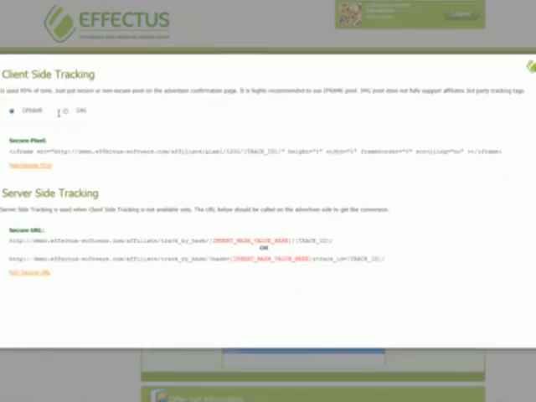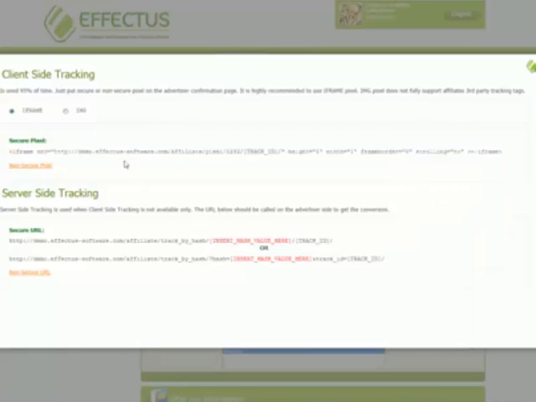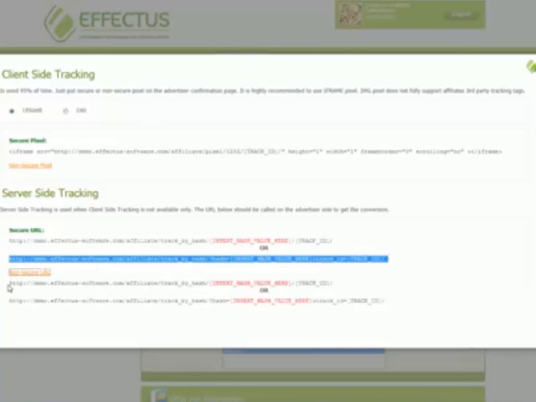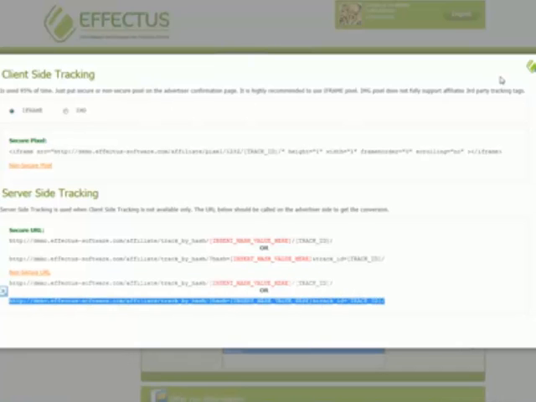Pixel information is going to be here, and you can choose an iframe or an image pixel, and this is a secure pixel here. Copy this text here and put it on the page. Then there's something else called server-side tracking, and if your client-side tracking isn't available, then you can put this secure URL on the advertiser's side to get the conversion. And you just copy and paste the code here or here. And then there's also something called a non-secure URL, and that's also here or here at the bottom. So this is where you get your tracking pixels.